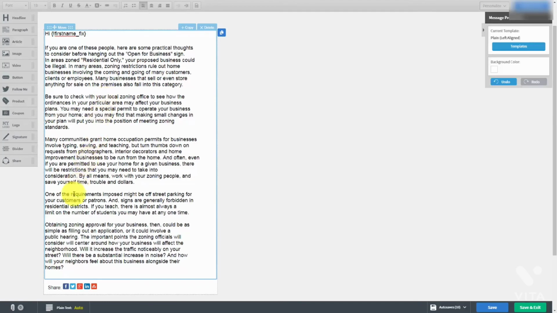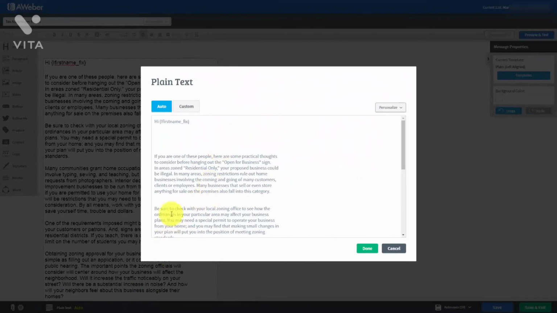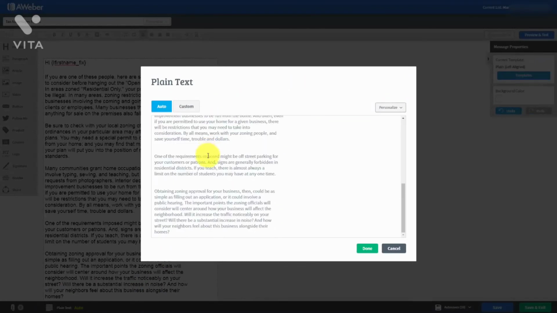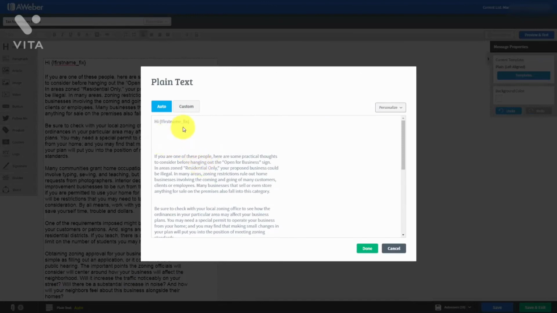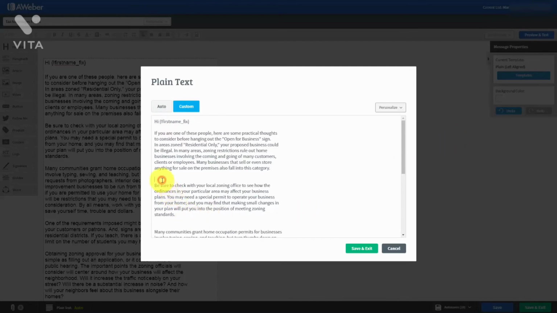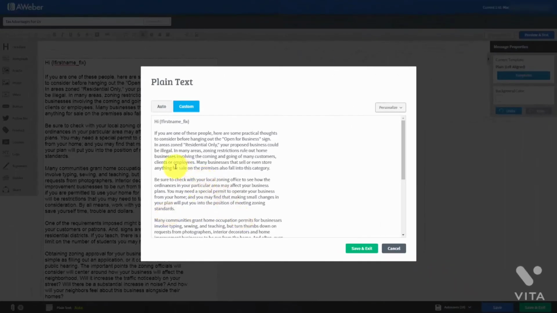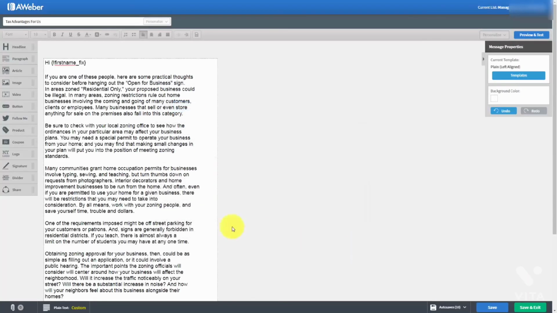So what we're going to do is go to the plain text area, and what you're going to notice is that Aweber will auto-generate the information based on what's there. However, we don't want our client to see the information like this when it comes to them. So we want to customize this information. We can do that by clicking the custom button, and then we can customize the look and make corrections as we're doing right here. Now, once the email is the way that we want it to look, we can click Save and Exit, and then we can save the entire message.